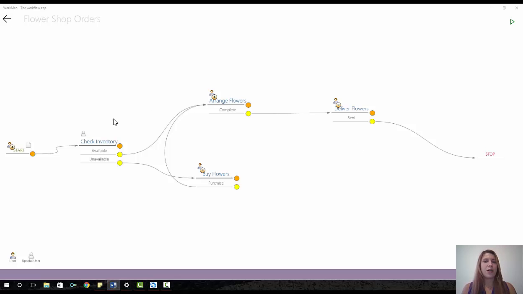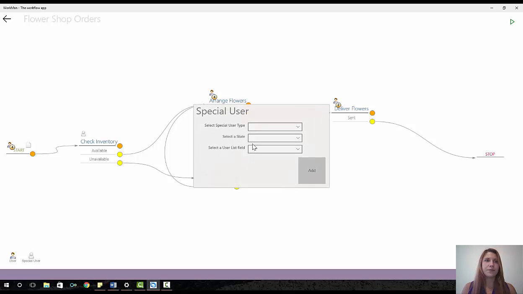Now, another good example is when you have multiple employees assigned to a particular step, and you want whoever took an action in the previous step to receive the work item again. So in this case, we can say, after the person checks the inventory, if it's not available, well, they should go ahead and pick up the phone and buy those flowers. And this is another great example of when you want to use a special user. So we'll go ahead and click and drag it to this step.